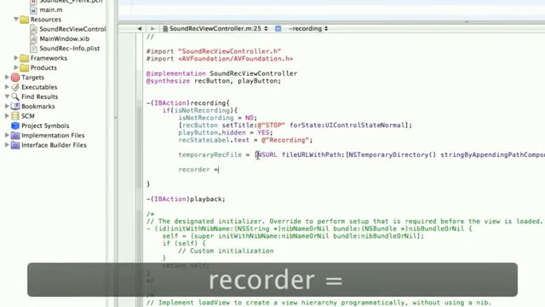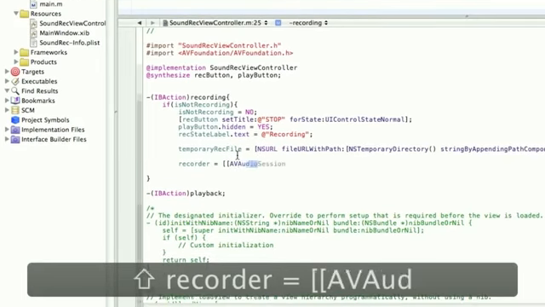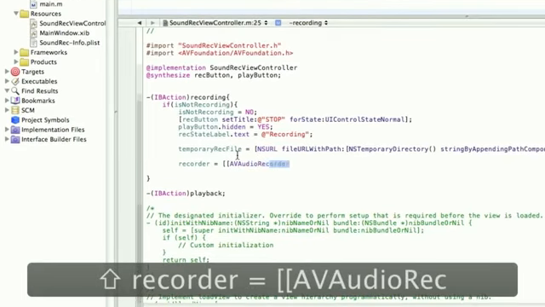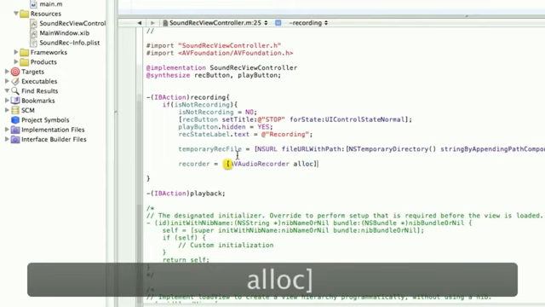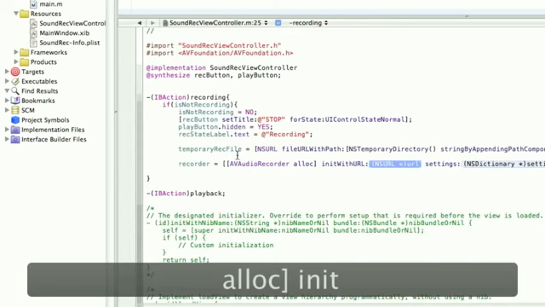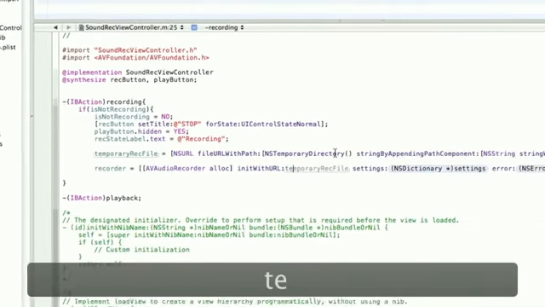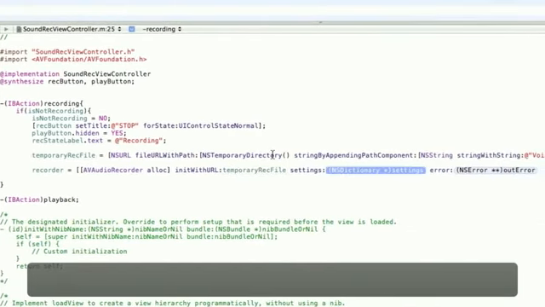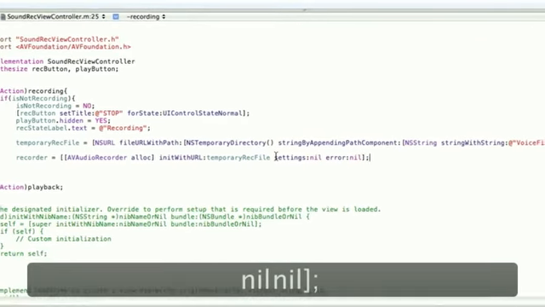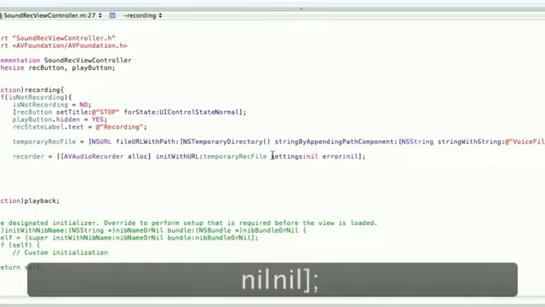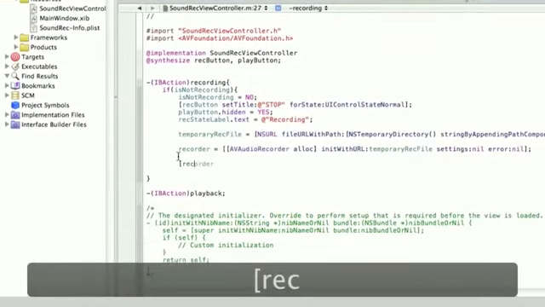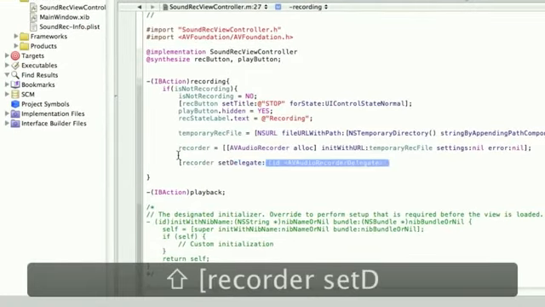Okay, now we want the recorder to equal, open double square brackets, AVAudioRecorder alloc. Remember we deallocated it in the viewDidUnload function. And init with URL, temporary rec file, settings is nil and error is nil. Okay. Now we want to set the delegate for the recorder to self. So recorder set delegate self.